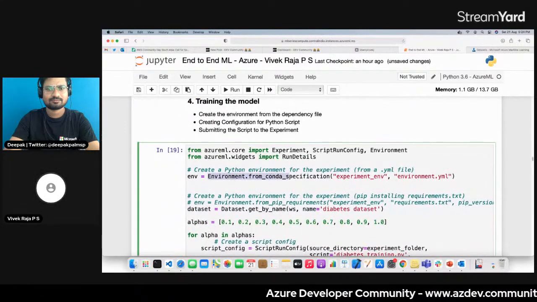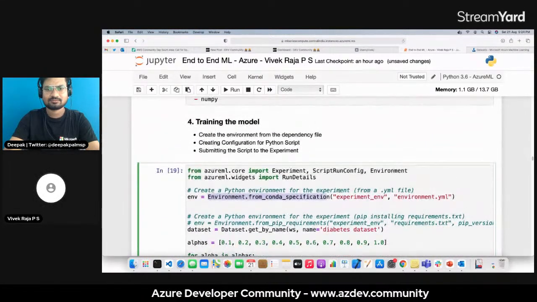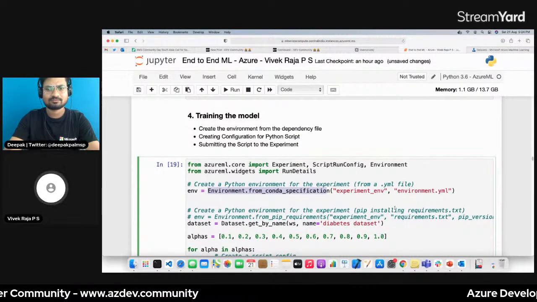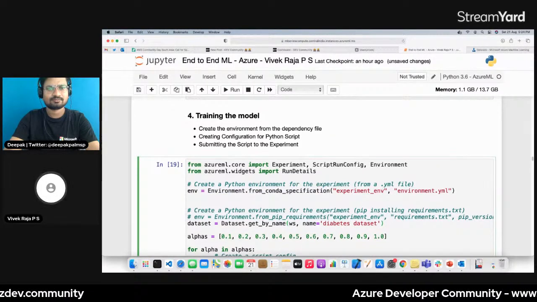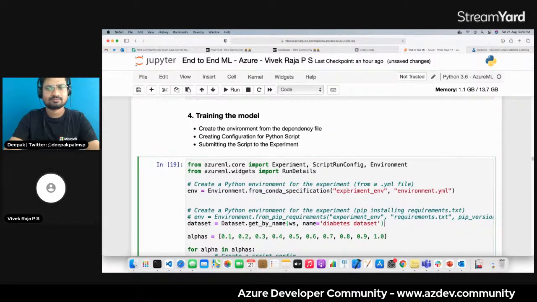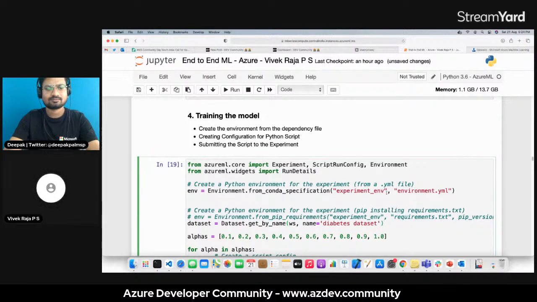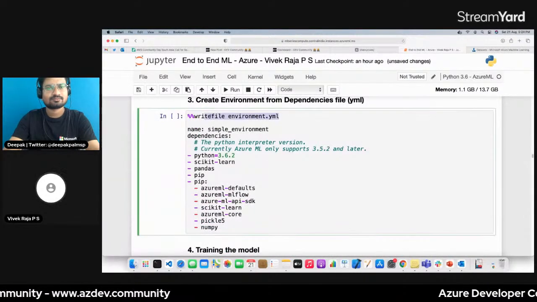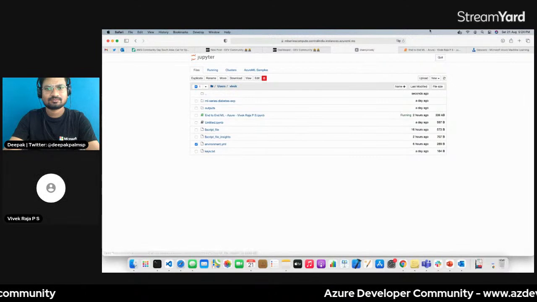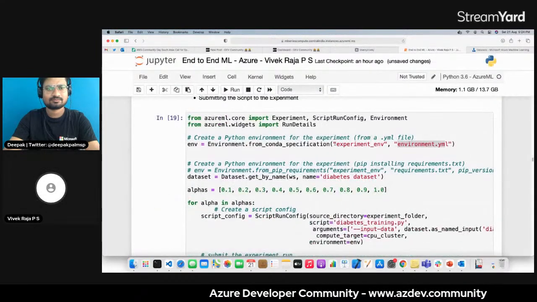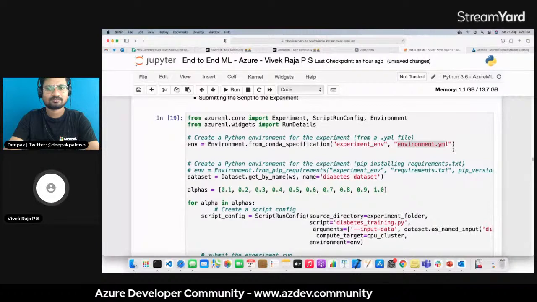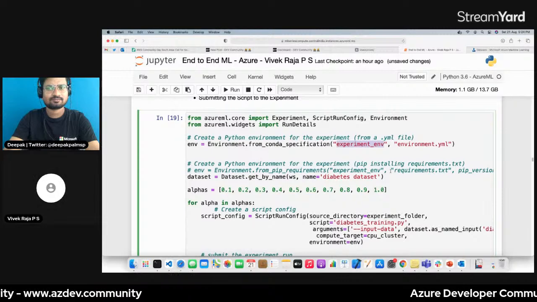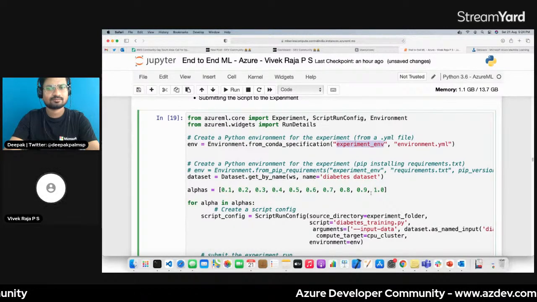I'm going to create an environment from the Conda specification. This means you can either create it using pip requirements if you have a pip file, or specify which pip version to use, or you can just use a Conda specification to install the Python libraries. The environment.yml file is a file I've already written, and it's here. I'm going to install everything necessary in that image, and it will be called experiment_env. This will be used while I train my model.